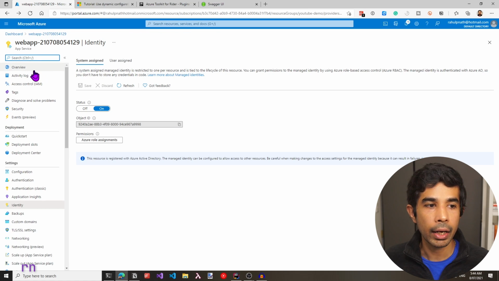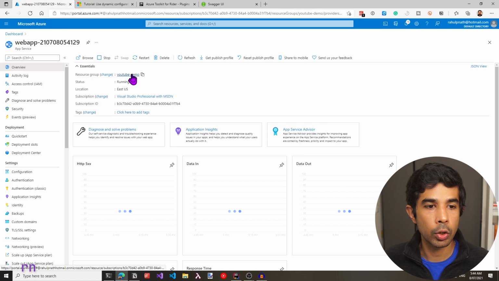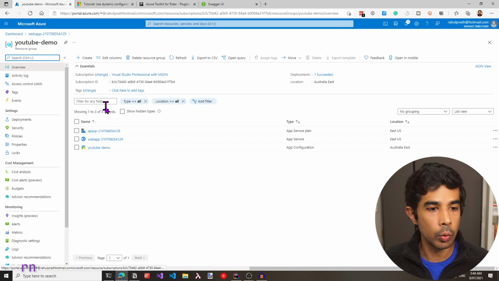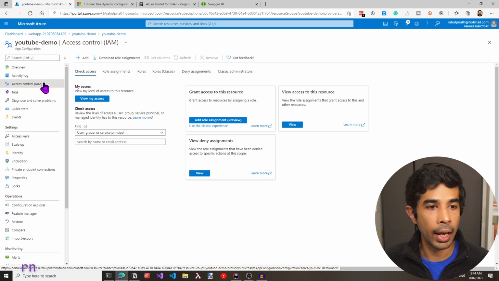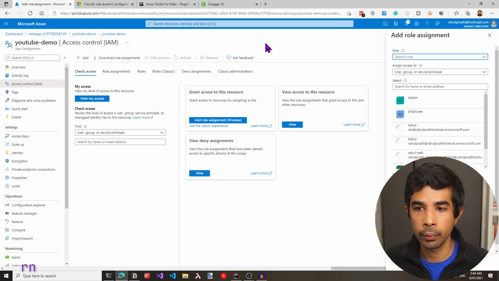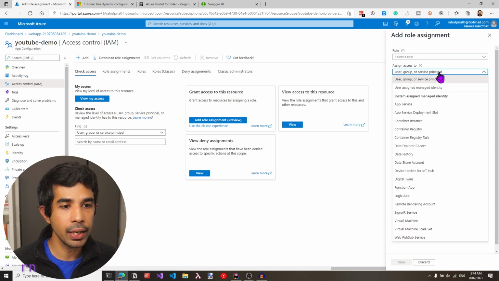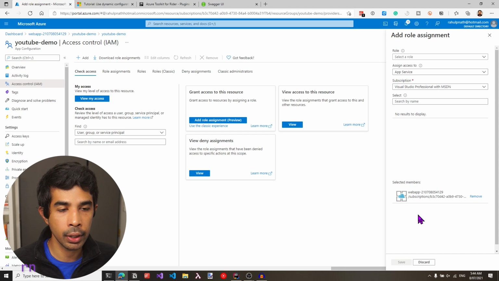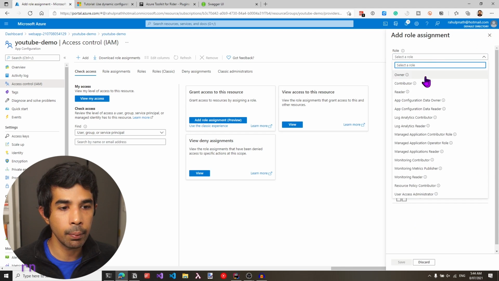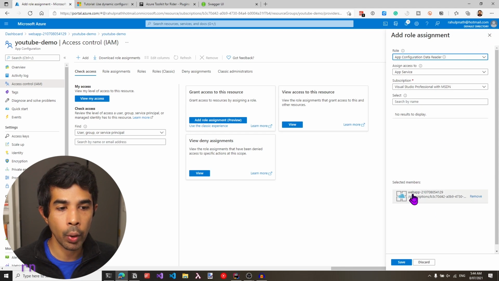Let's navigate back to our app configuration. So let's go into YouTube demo, which is the resource group, and go into the app configuration that we created. Inside the IAM, let's go to Add and click Role Assignment again. So here we can specify assign access to a system-assigned identity and choose App Service. Now we automatically have the web app that we created, so we can select that from here. Let's also give the same data reader access to this web app.